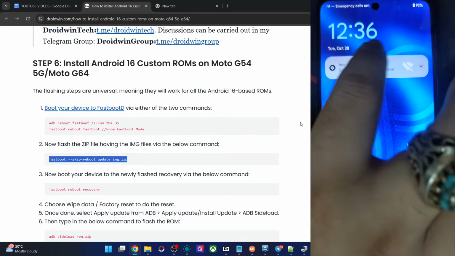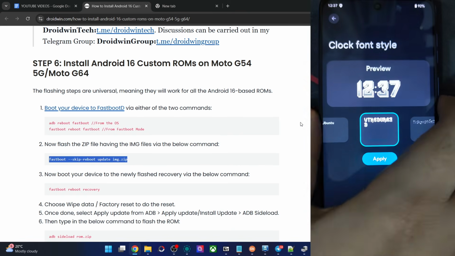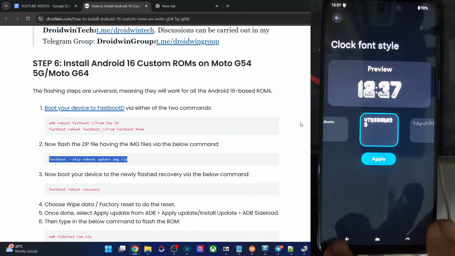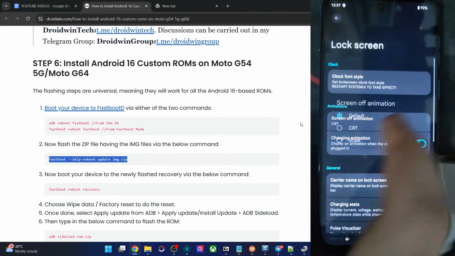Let's have a look at that. Well, currently it's not changed. I guess a UI restart is required and only after that will it change, because as of now it's the same. So I'll do a UI restart at the very end. Screen off animations, let's say CRT.